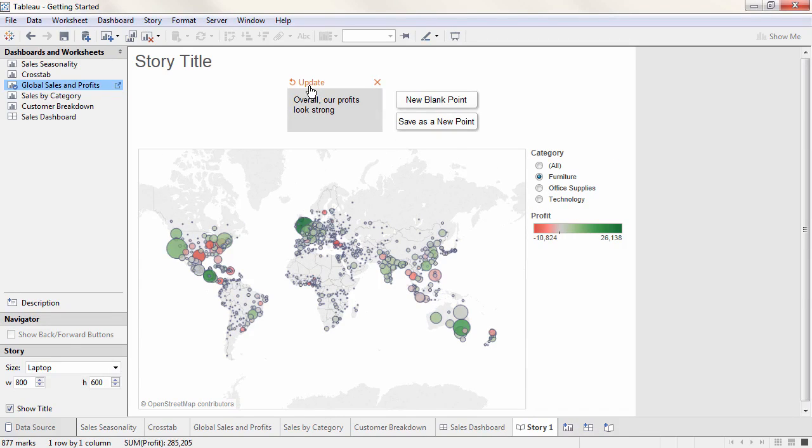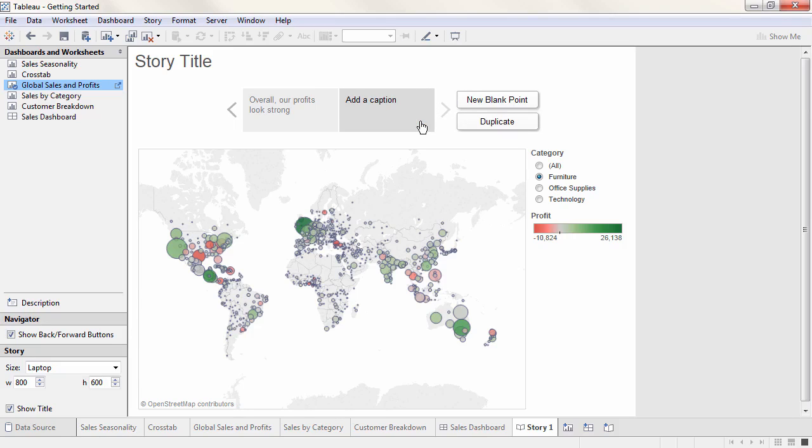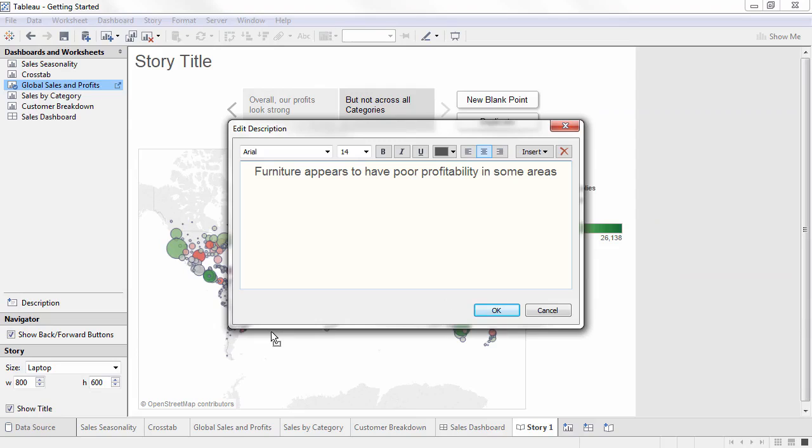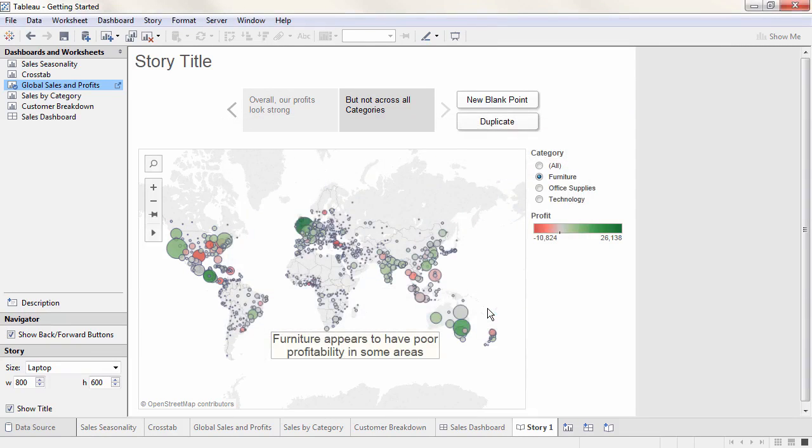When we do, the word Update appears above the navigator. Clicking Update will save the state of the viz, or we can save it as a new point. This is one of the key aspects of story points, the ability to snapshot a specific insight of a visualization. We can name this, but not across all categories, and add a description to the point by dragging it out, saying, "Furniture appears to have poor profitability in some areas."